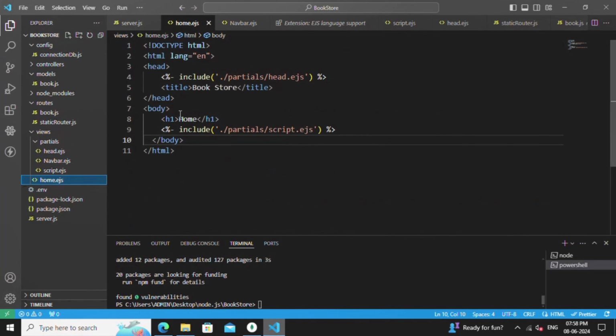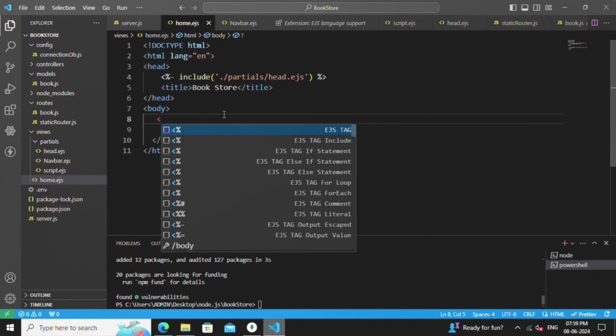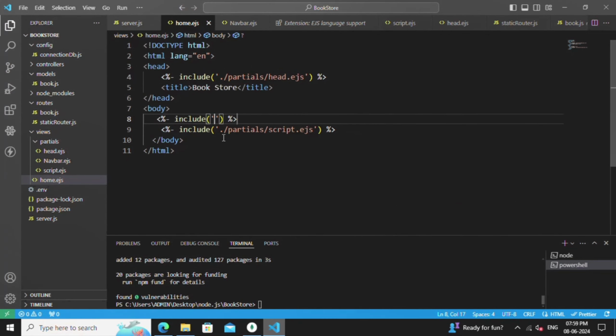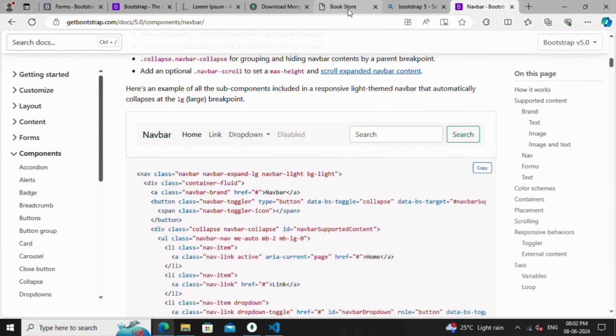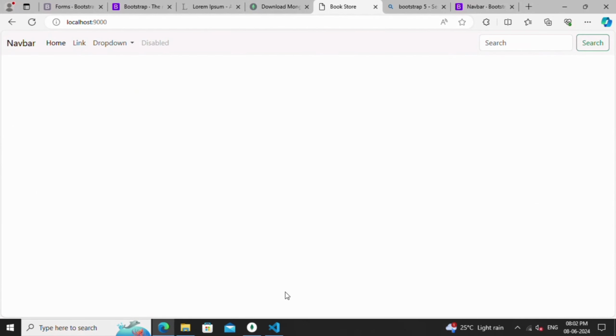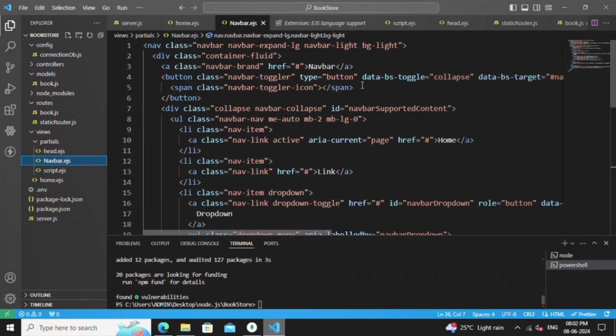We will go to the home and include that here. Remove the home, include, and provide the path. Inside the partials we have the navbar. Going back to the browser, refresh. Here we can see the navbar. Now let me change the background color. I will make it dark.